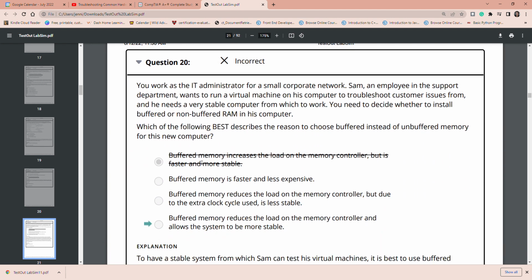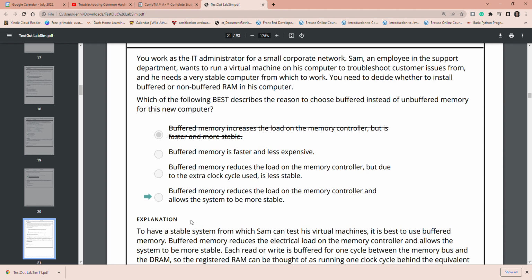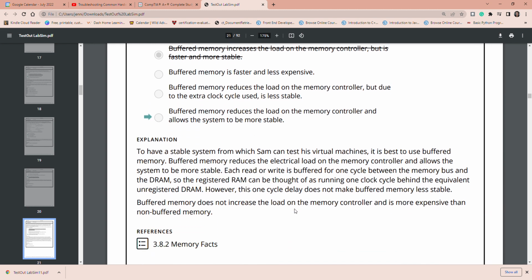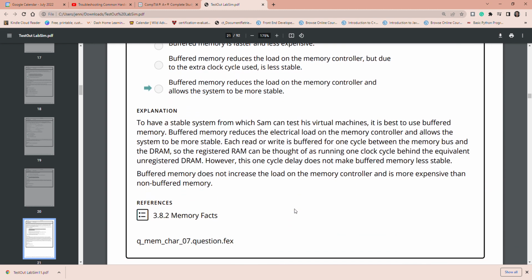You work as an IT administrator. Sam wants to run a virtual machine. You need to decide whether to install buffered or non-buffered RAM. Which of the following best describes the reason? Buffered memory reduces the load on the memory controller and allows the system to be more stable.